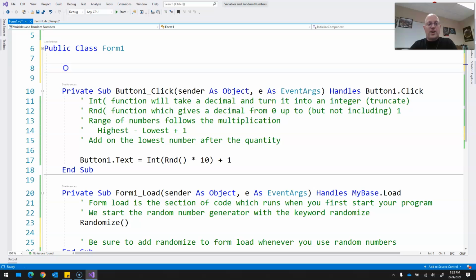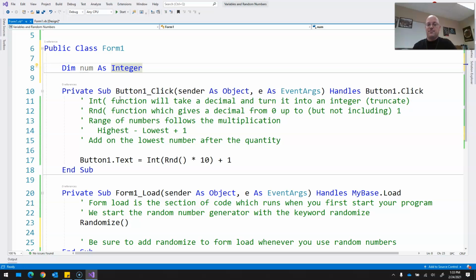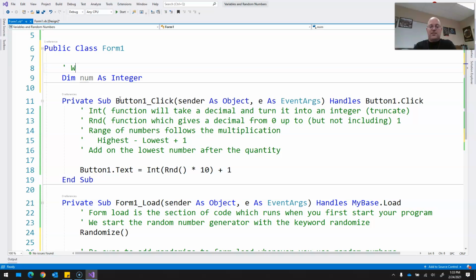All right. So watch this. I'm going to say the command dim. It stands for dimension. You're setting aside memory for a variable. Then you give it a name, num. Then you say the keyword as, and then you say what kind of variable it is. For now, we're going to stick with the easy types of variables. I'm going to make this an integer. Whole number, positive, negative, or 0. Dim num as integer. What we've just done, we must declare variables in Visual Basic, unlike Python.